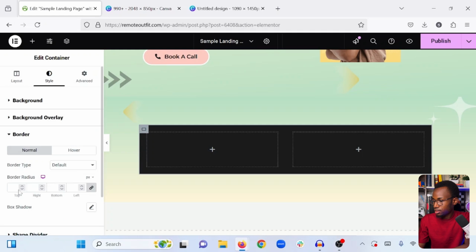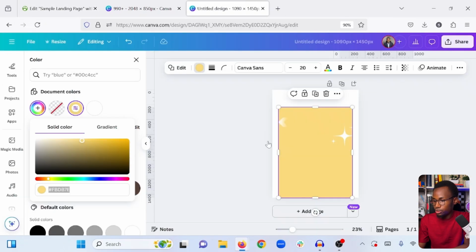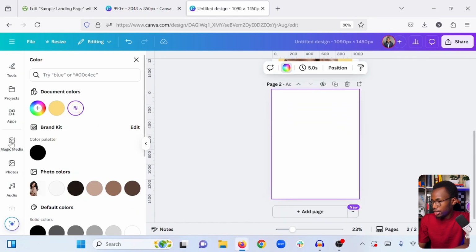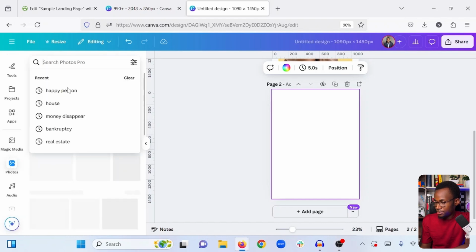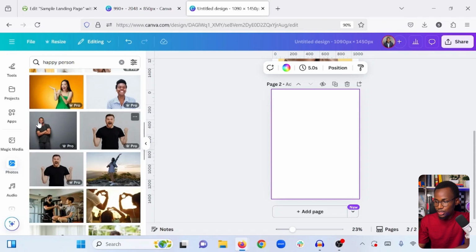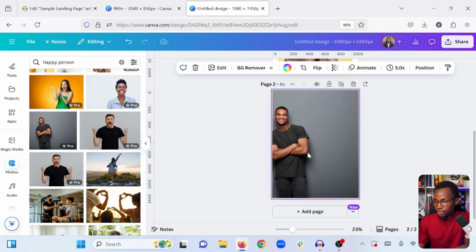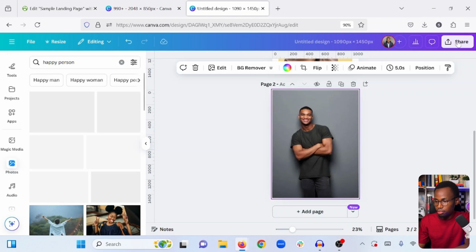Border radius 20 pixel will do, or maybe 10. Okay, I'm going to add an image on this side, so I'm going to first save, then I will come back to this file and add another page, and I will come back to photos and I will search for happy person again. Maybe let's add this one. Right click and set it in the background, drag and center it like this, and simply save it.